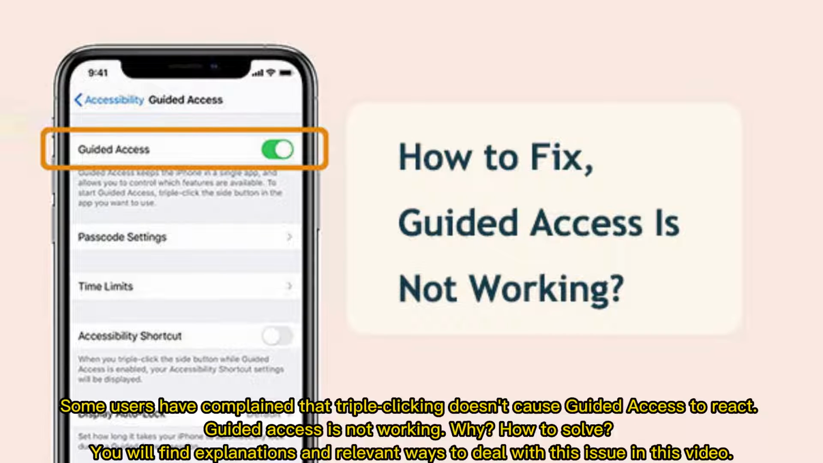Some users have complained that triple clicking doesn't cause guided access to react. Guided access is not working. Why? How to solve? You will find explanations and relevant ways to deal with this issue in this video.